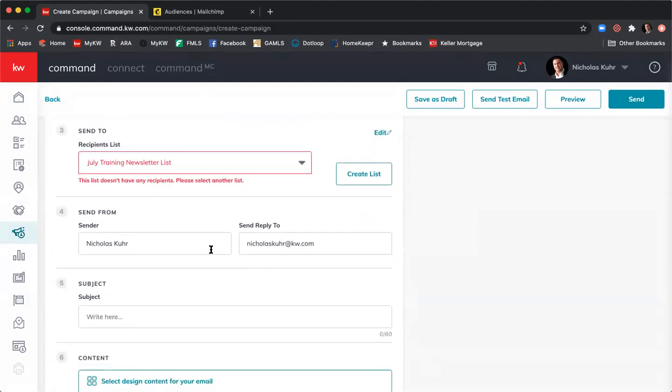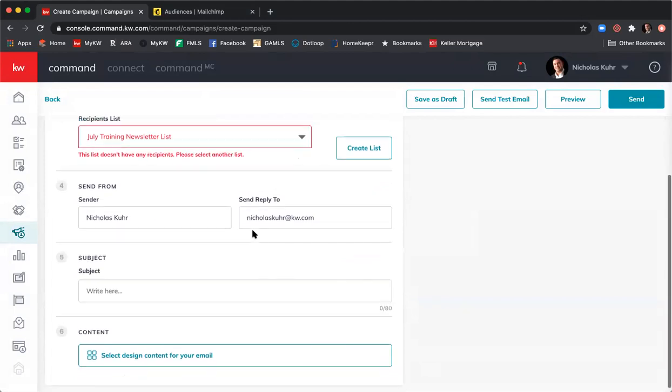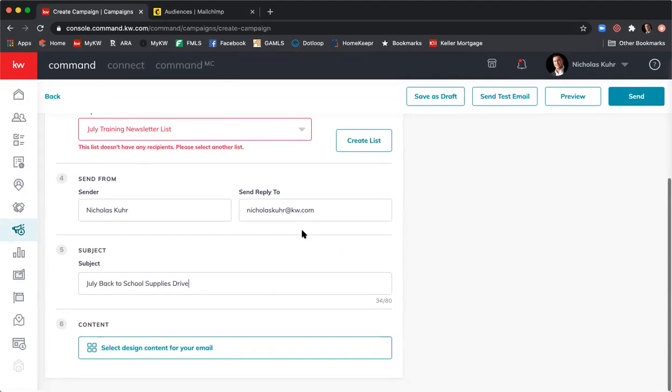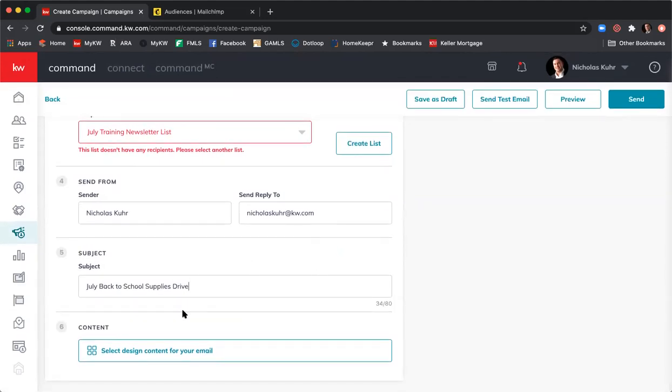I'll scroll down. We have our sender from, our email address, subject. And let's just do July. We said this is me back to school supply drive. Perfect. So now we have our subject. Now we need to actually create the email. We can create the email directly in Command, and that's going to be the first way I show you, but we can actually also create it in MailChimp.